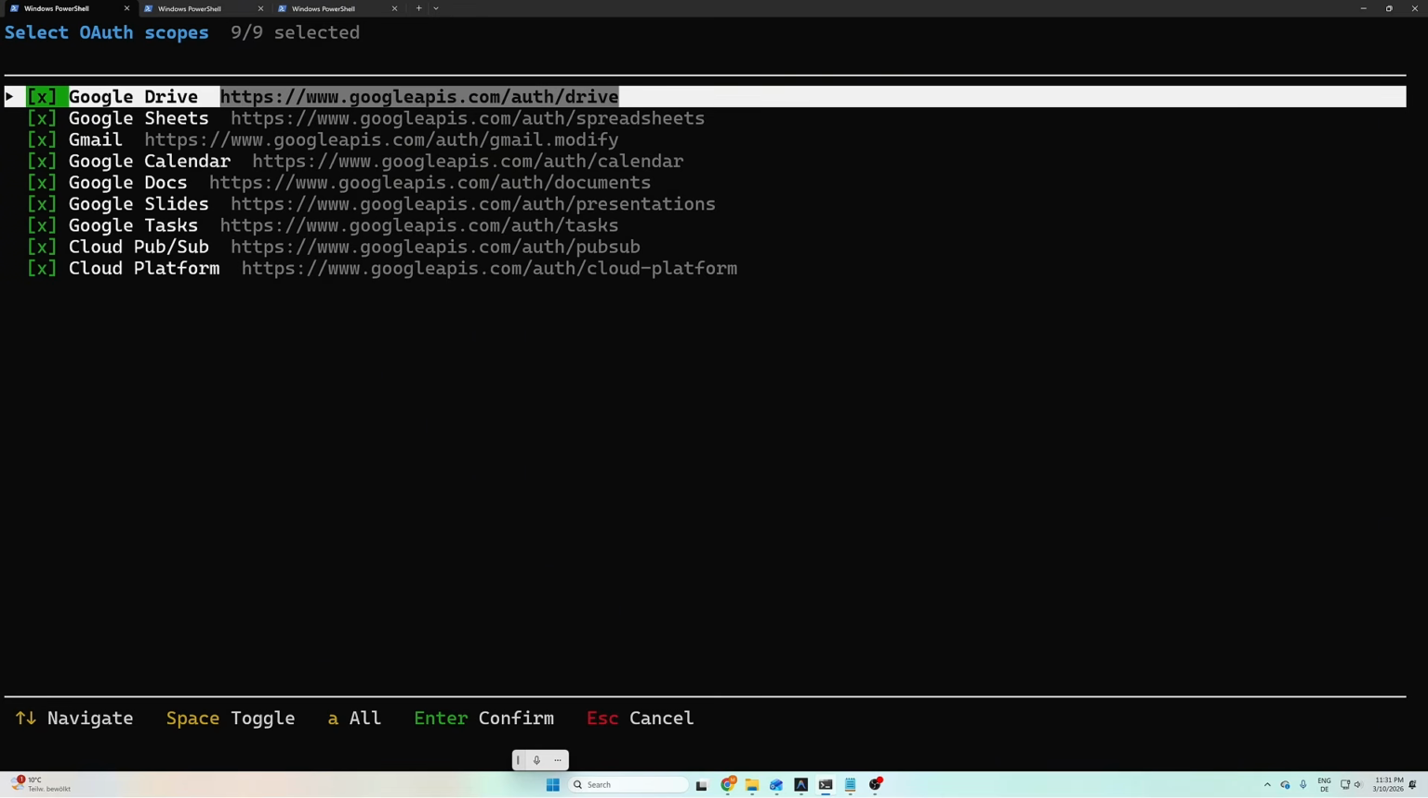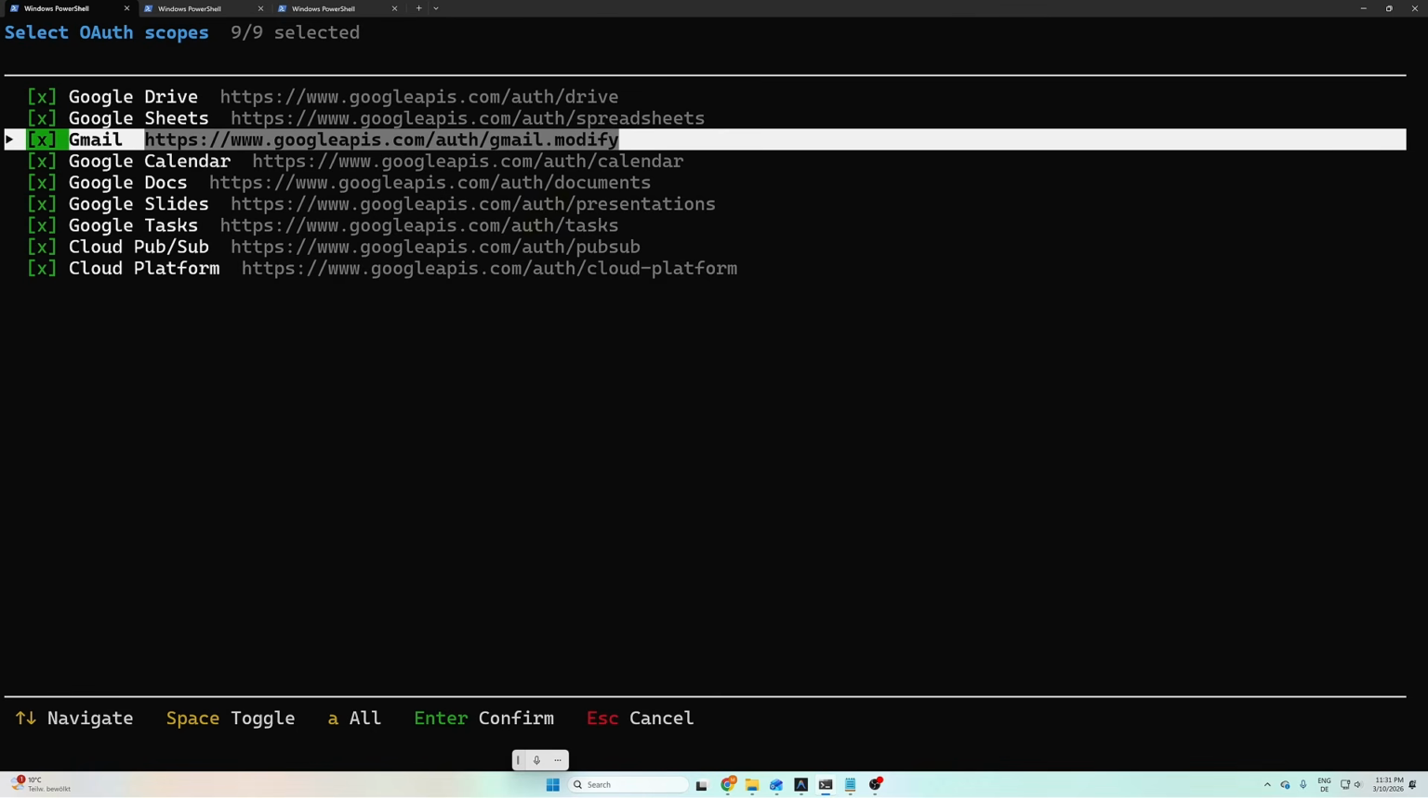And in case you want to exclude a scope, then you can simply click on your space key. And I would recommend to deactivate all the scopes that you won't use. As an example, let's say you don't want to use the system for interacting with Gmail, so you don't want to read emails, write emails, or something like that. Then I would highly recommend to not include the scope by deselecting it. Once you're happy with the scopes, you can click on Enter.